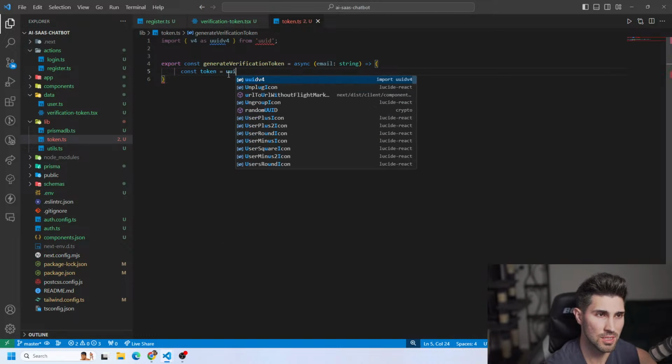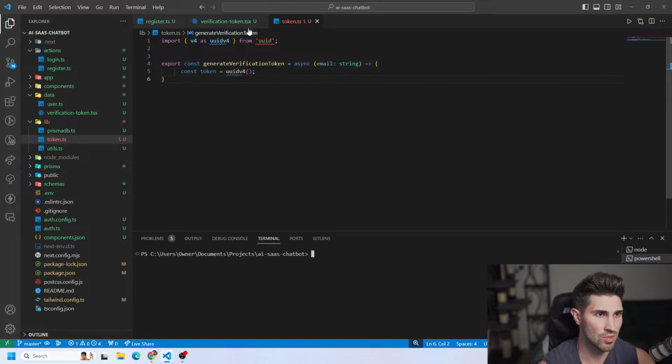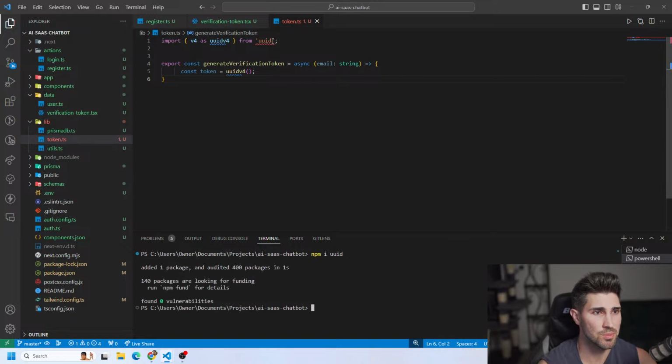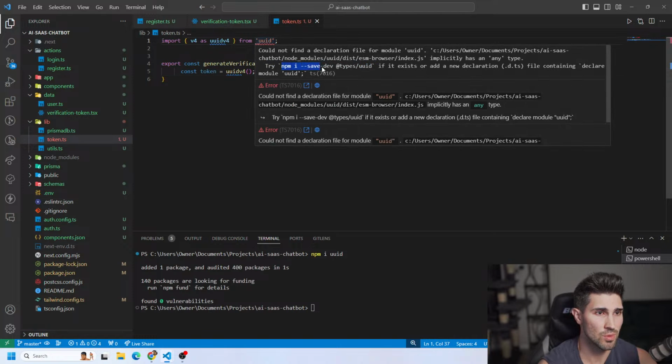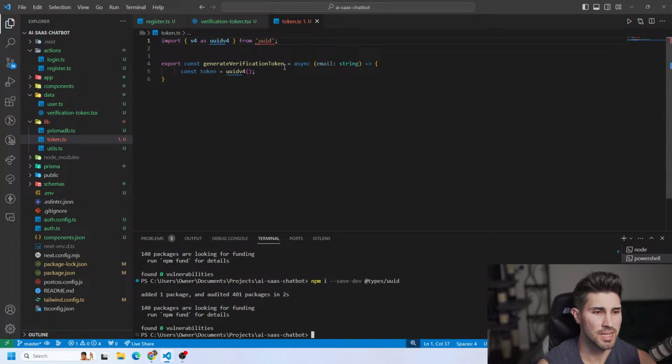Let me see if we do or not. Yes, we need to install the package. So npm install uuid. And it actually might have some types on it as well. Let's see. Yeah, it does. So we're going to have to install the types as a dev dependency as well, just like this. And now we have the types, and this error should go away.